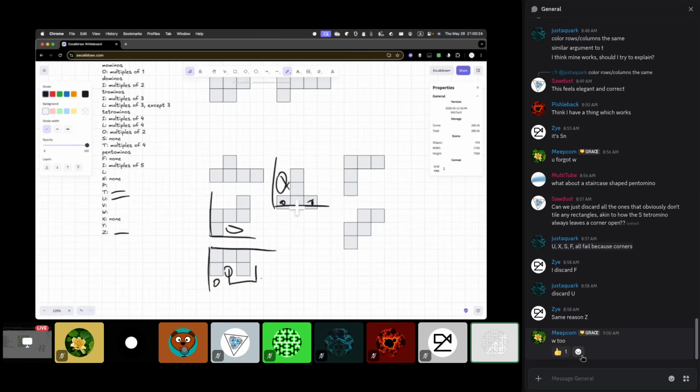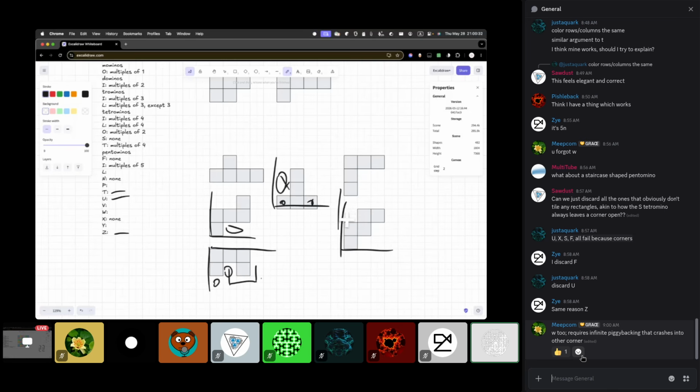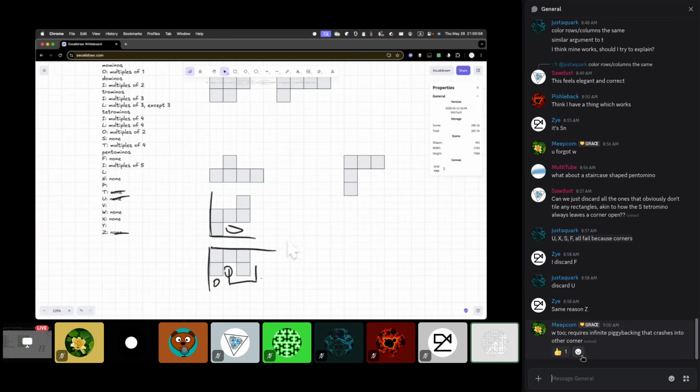Right. W is impossible to tile because one of the corners must be this. And so you have this, which is only possible to tile with this, which is only possible to tile with another repetition, and you have to go on and on. Okay, so these are all impossible. So I'm going to write here, T is none, U is none, Z is none, W is none. Great. Which leaves us with these.